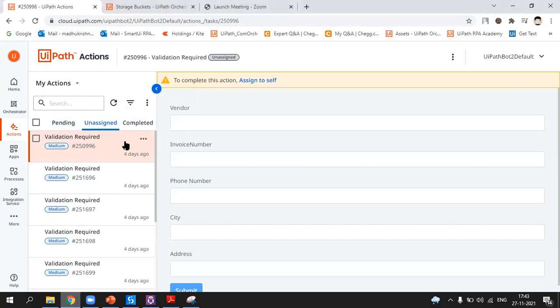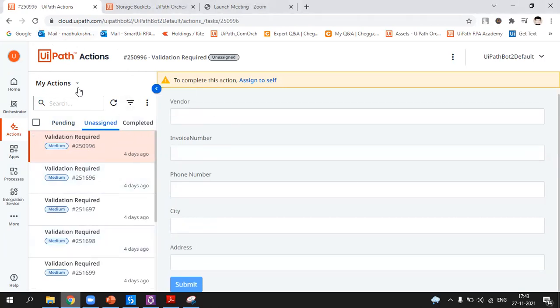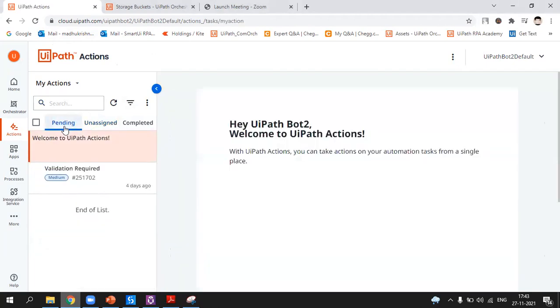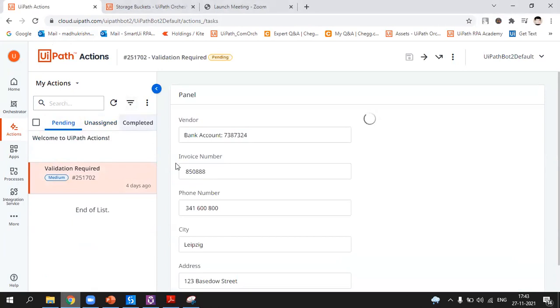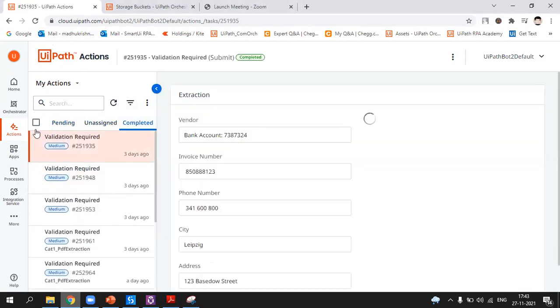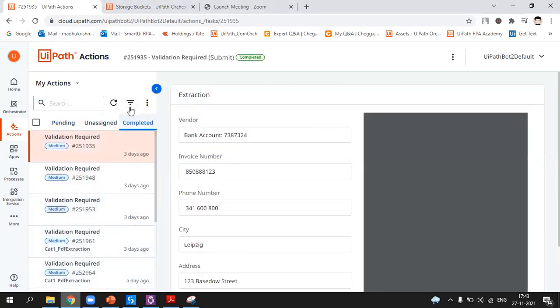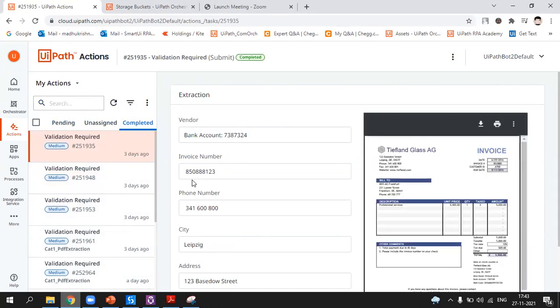We can't update anywhere else. Once you assign it to yourself, it goes to pending, and then here you update the information and click on submit. That goes to completed. So all action items will be managed here itself. There is no other place. But then every time the SME will have to go and assign it to themselves.